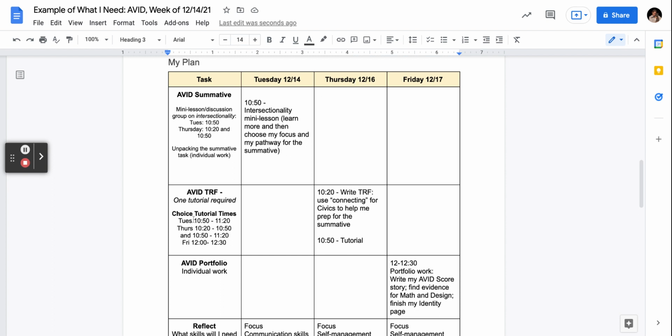You're going to choose one of the times to do an AVID tutorial, and remember to build in time to work on your TRF. If you want more class time to work on your summative and your portfolio, you could always do that TRF as homework. Up to you.